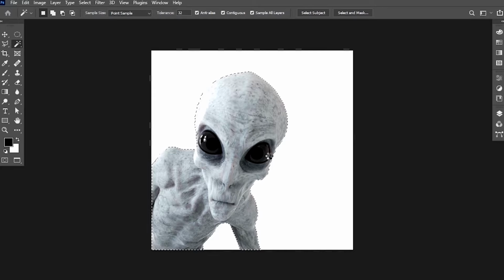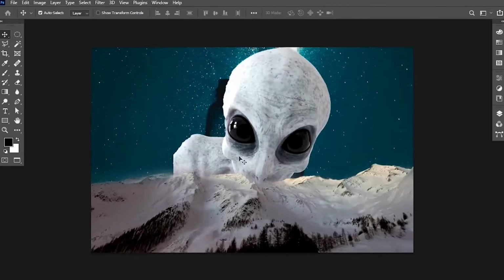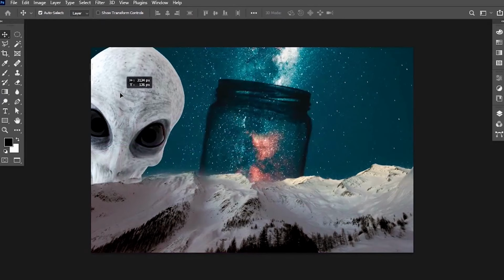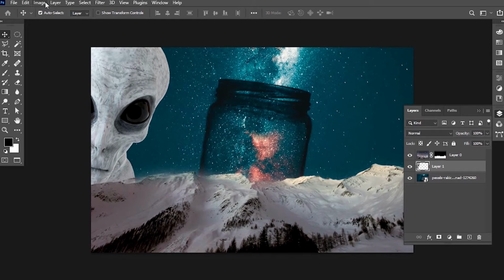But of course, this does not work all the time. It works only with some pictures that are easy to select. Okay, guys? That's why it's very important to understand how all the selection tools in Photoshop work. Now I can just Command C, Command V here. And I can place this guy here. Okay. And now, of course, we can just adjust the colors like this, and we're good to go.